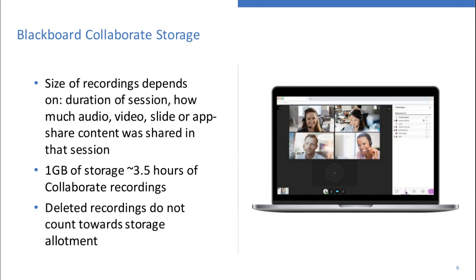However, we have found that a general approximation, and I want to emphasize this, a general approximation, is to anticipate that 3.5 hours of recordings will use approximately 1 gig of storage. So just try to keep this, again, as a general approximation, that 3.5 hours will translate into 1 gig of storage, going back to those licensing allotments that you may have in place.